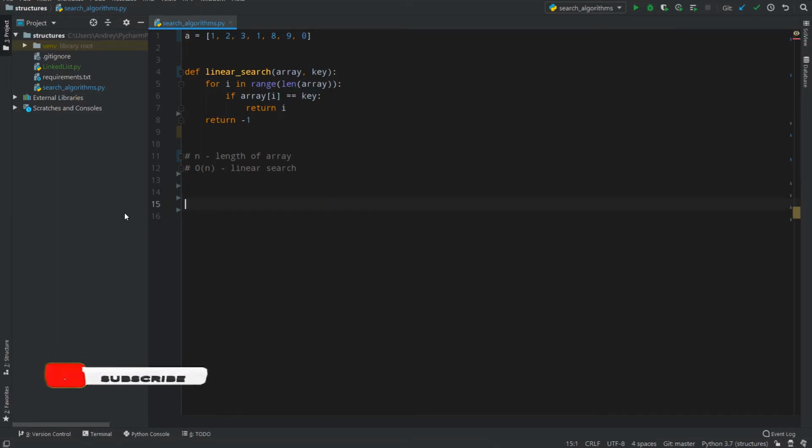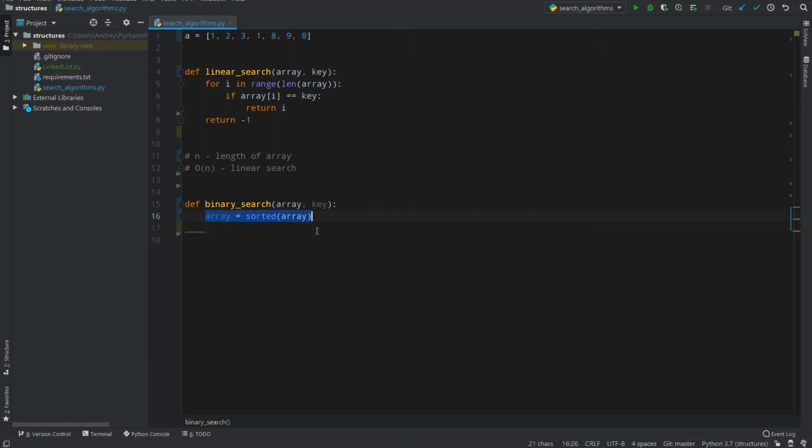Okay. And now let's write our search algorithm. So I will create def binary_search, and I will pass again array and key. Then I'll write that array equals sorted of array. Okay, now our array is sorted. Start equals 0 and end equals len of array. So start and end are the bounds or borders of our array in which we will look for our key.